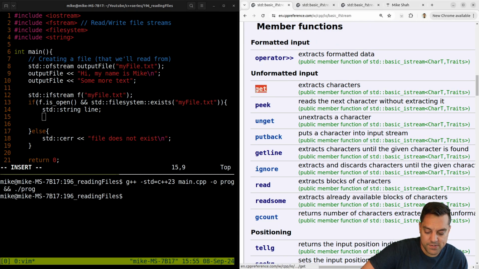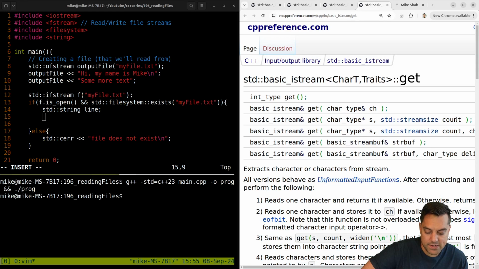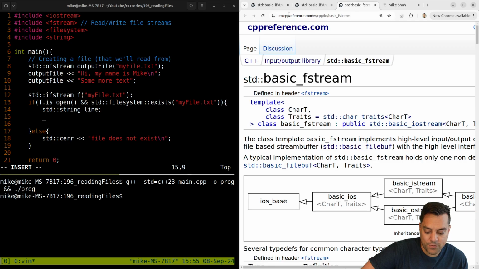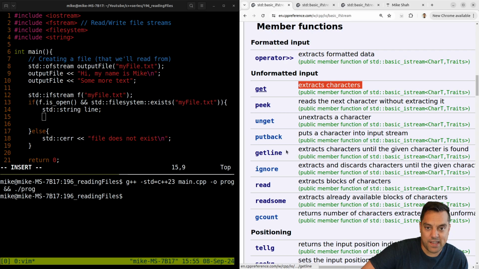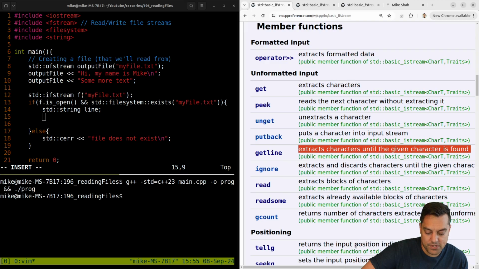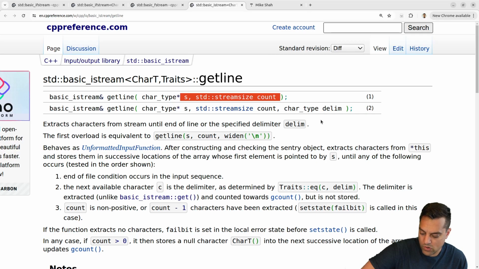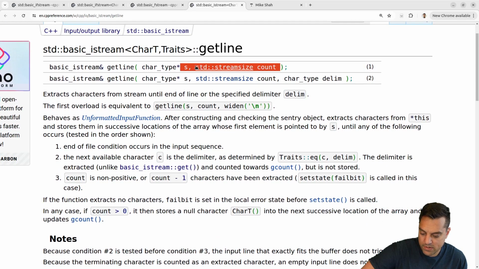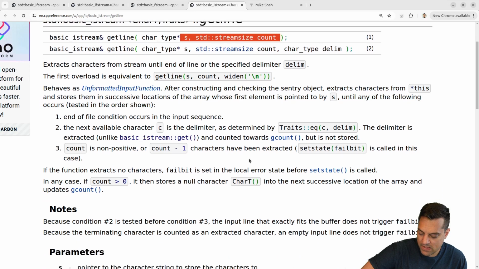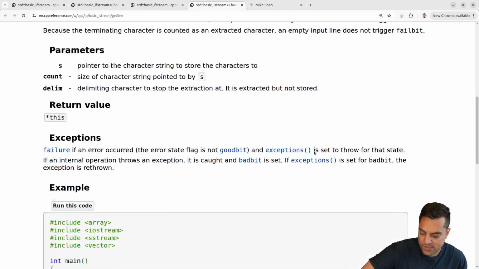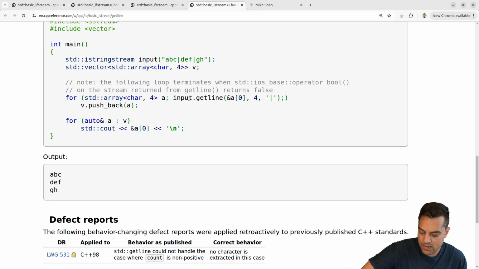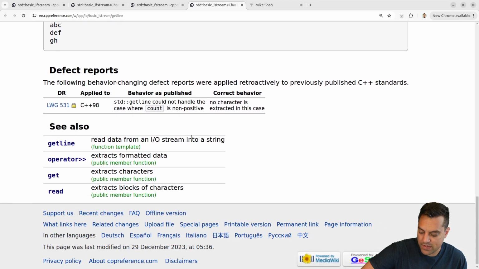Well, we've got some handy things like get to extract characters. That's plural here. Because I could do the characters and the count here. But if I don't really know, what I probably want to do is just use getline here, which extracts characters until a given character is found. Now, what is that character? Let's go ahead and just check the documentation here. I could use getline and then pass in a count, or I think there's an overload where I could just put, let's see here. Can I just use getline as the free function? Yeah, I could use getline and then actually pass in a few things here.